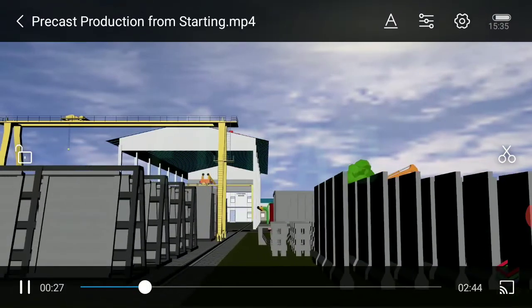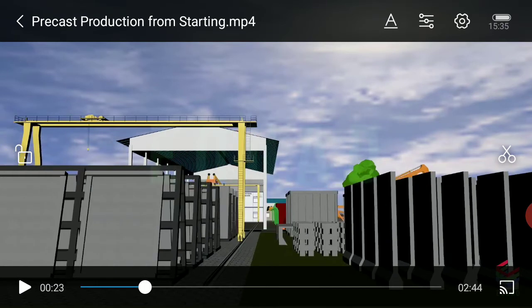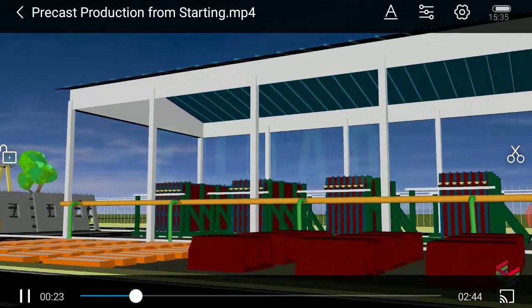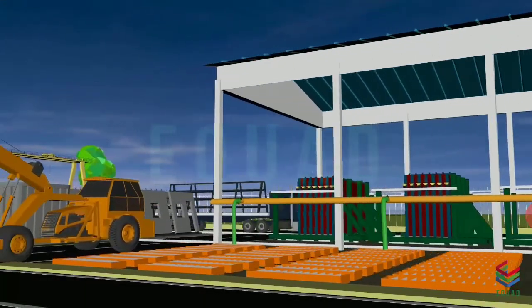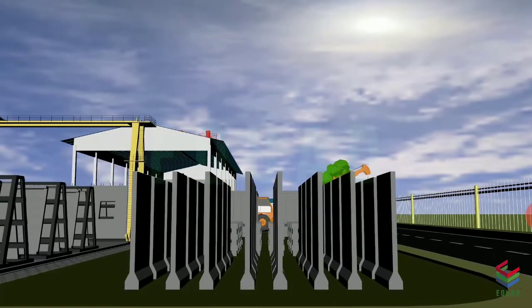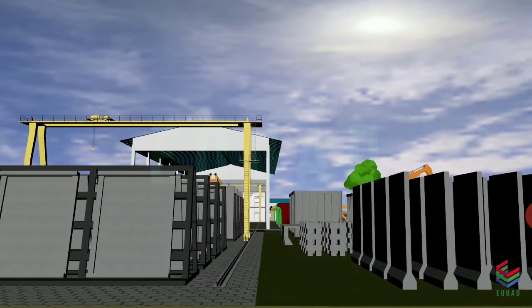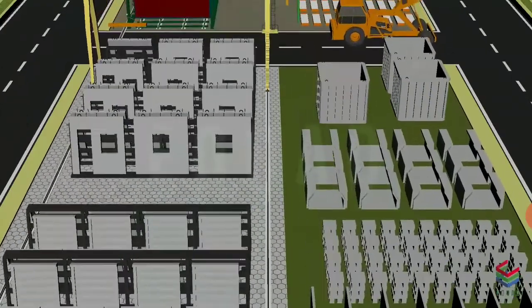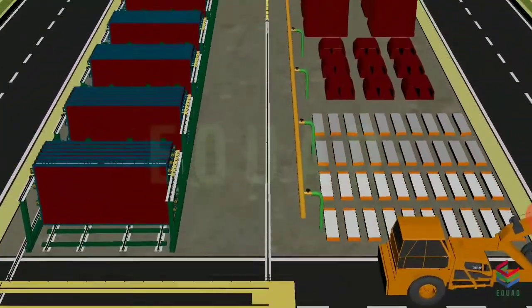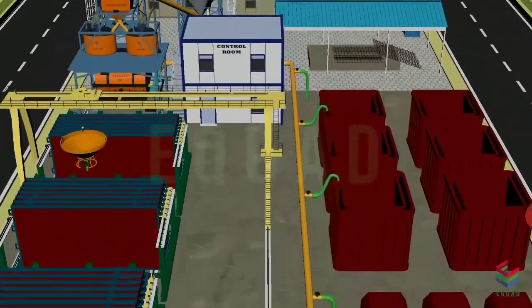right? So you can see the different walls here, right? See here, you can see the different walls, how exactly they have stored them, and in some cases other elements also you can see, right? So this is the precast manufacturing factory.